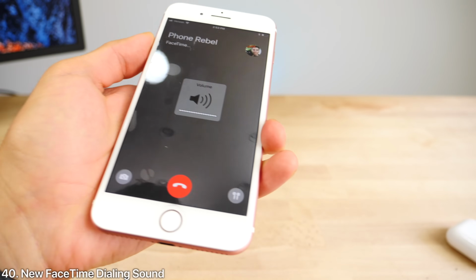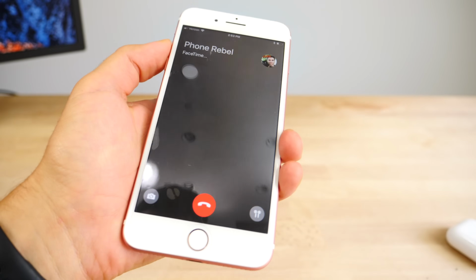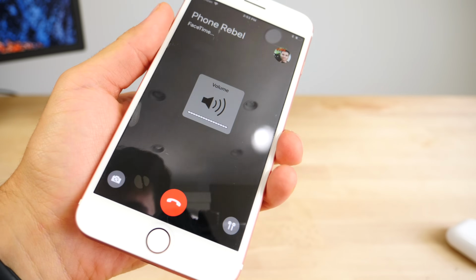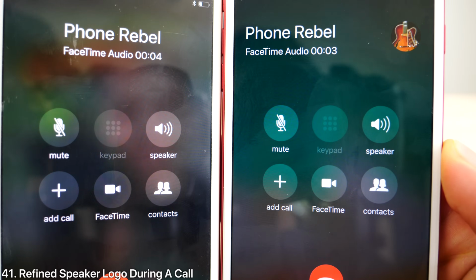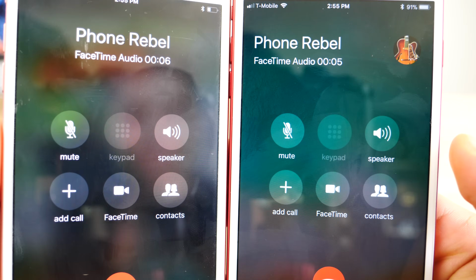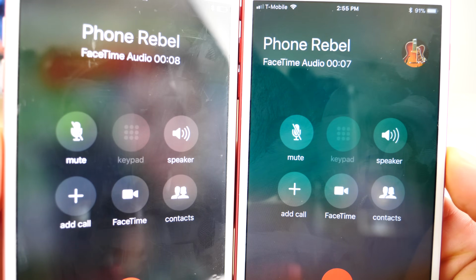There's a new FaceTime sound. Just like that. A little bit different from the one we're used to for sure, but I think I like it. The speaker logo is a little bit more refined during a phone call. As you can see, it's thinner bars on beta 4. Beta 5, it's a little bit bolder.